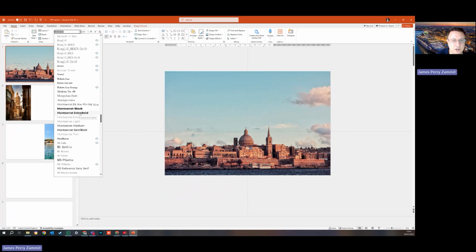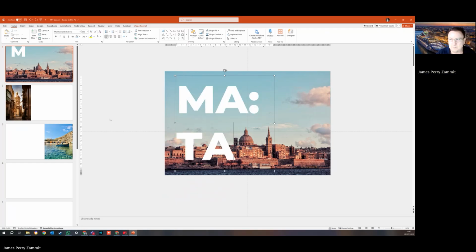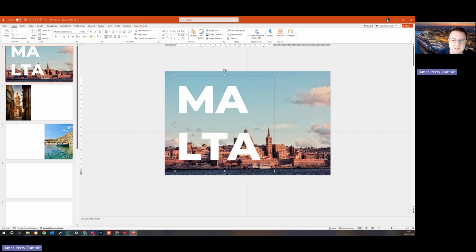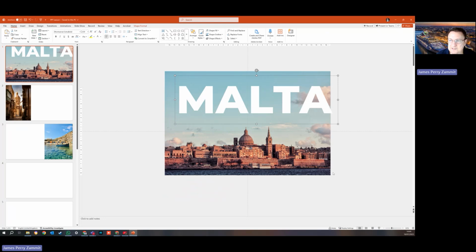Okay. Now I'm going to go extra bold and I'm going to type Malta. Now, as you can see, the word Malta is not on one line. Why? Because I need to control the space of the box. So if I grab and push this to the side, now the word Malta fits in.